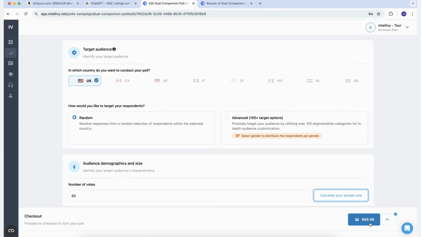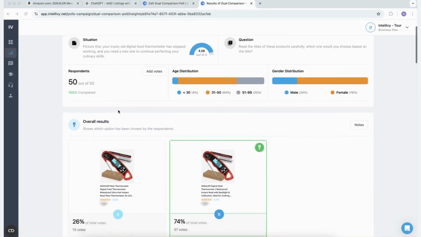This is a really inexpensive poll, $45. I think we'll get statistical significance very easily with just a smaller amount of respondents.